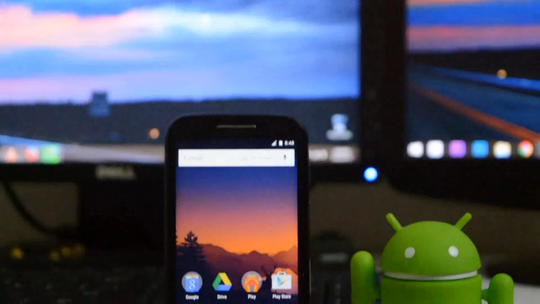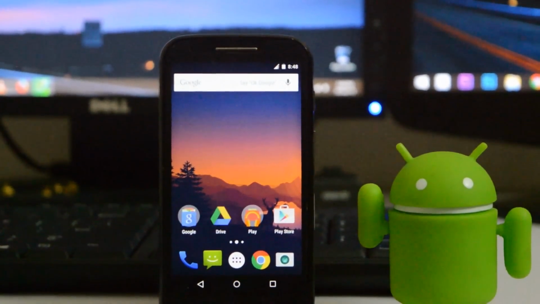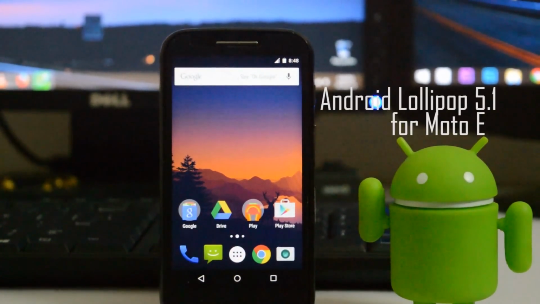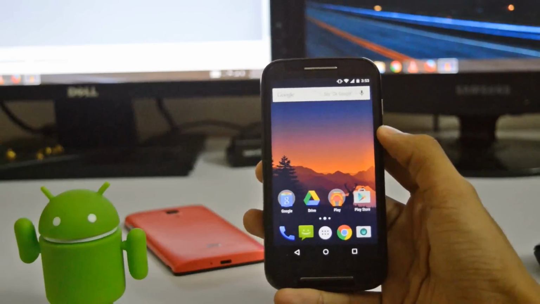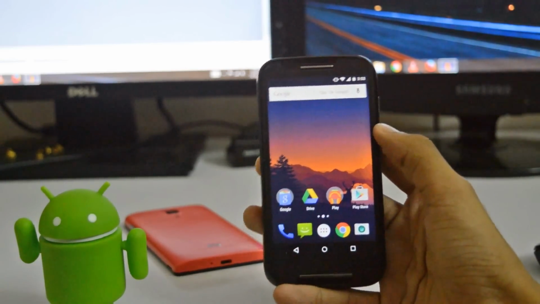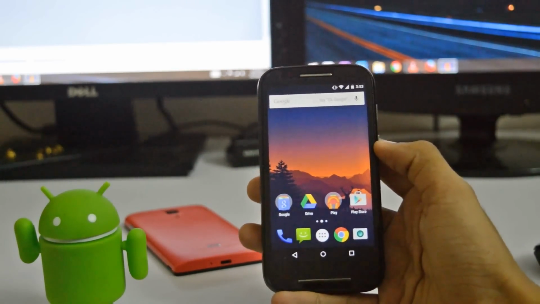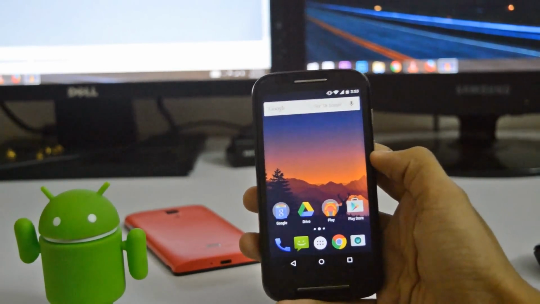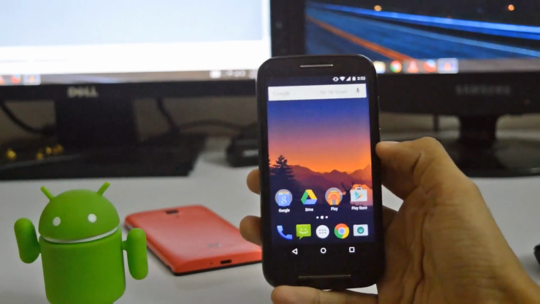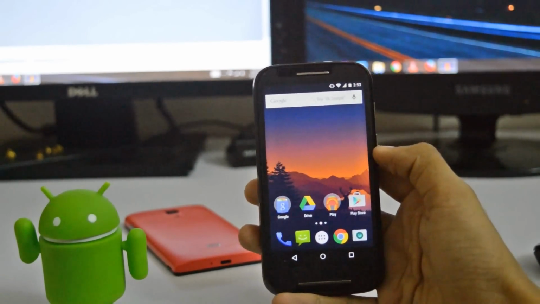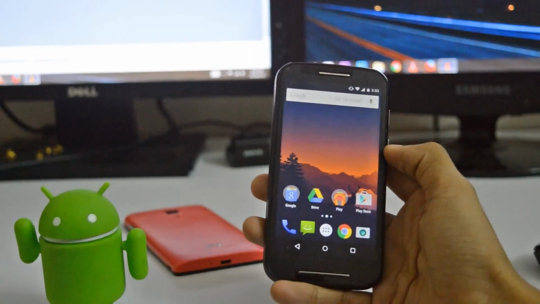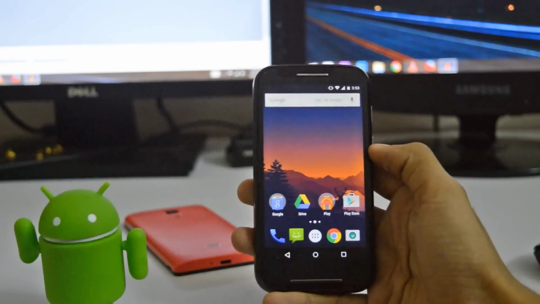Hey, what's up guys, this is Geeky Kant, and finally Motorola is releasing the 5.1 Lollipop update for the Moto E. So this is my Moto E and I will show you how you can install the 5.1 update. You will need to be on Lollipop 5.0.2, which is the video I have given to you in the description below, just below that thumbs up button.